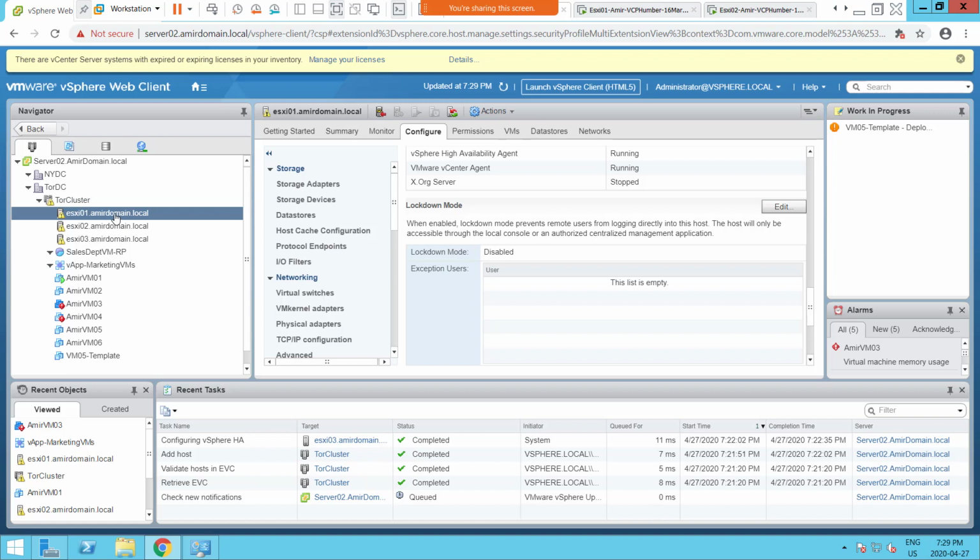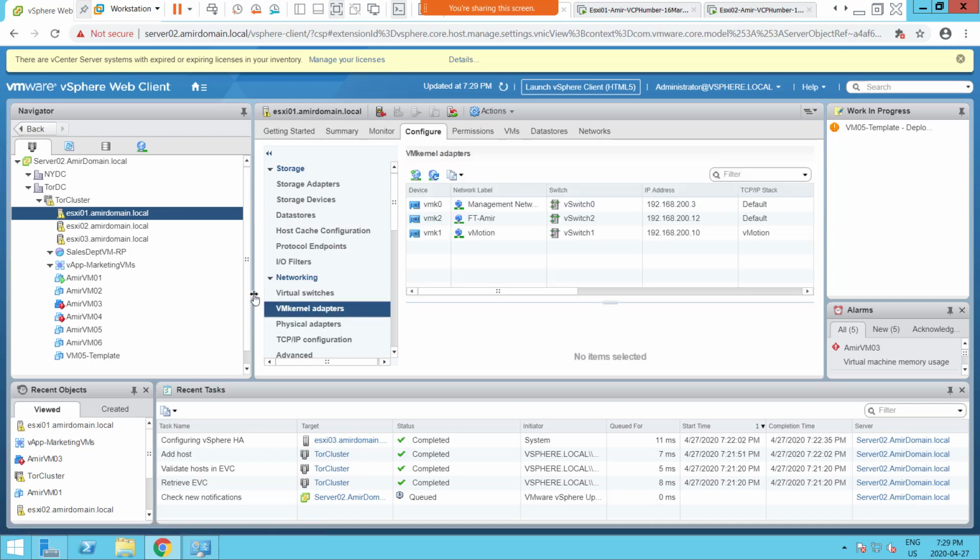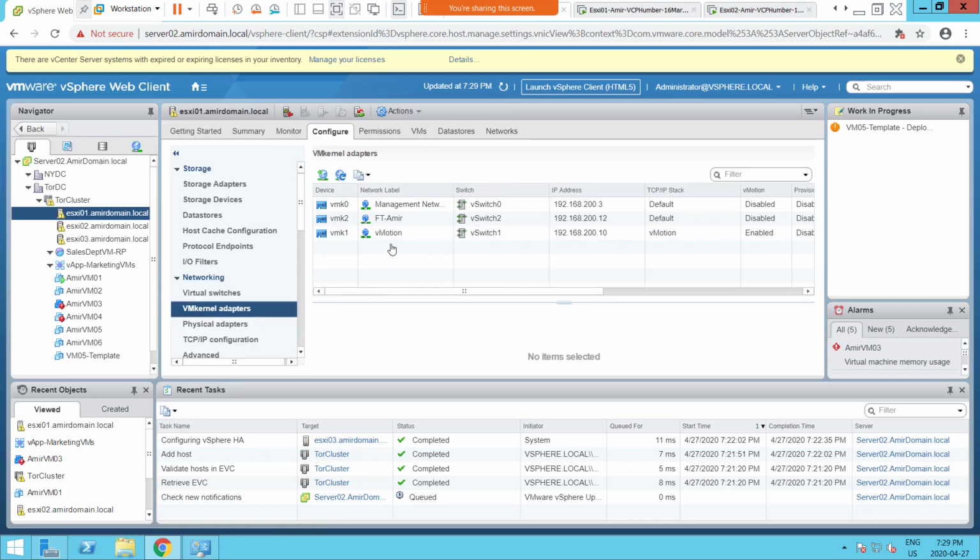Okay, so A6i01 here, we're gonna go to the configure of A6i01, and we're gonna go down to the networking, and we will go to VM Kernel Adapters, right? VM Kernel Adapters. So I'll just now see that we have added 2 advanced features, fault tolerance and vMotion. We added 10 and 11 for vMotion as a static IP for the VM Kernel Adapter. We use 12 and 13 static IP for fault tolerance.